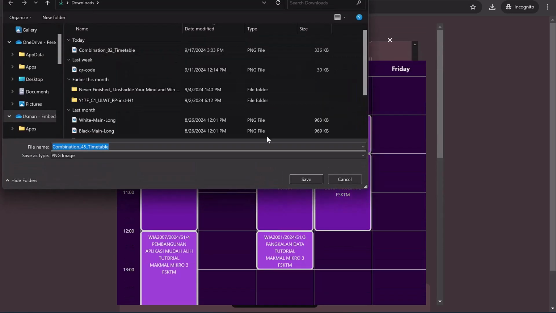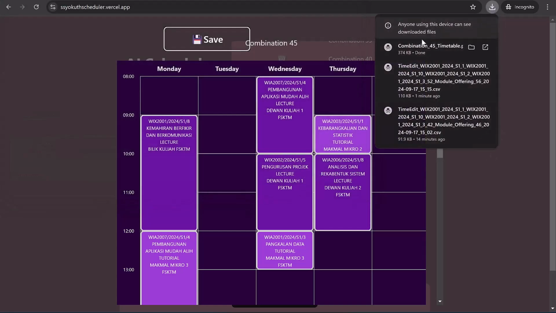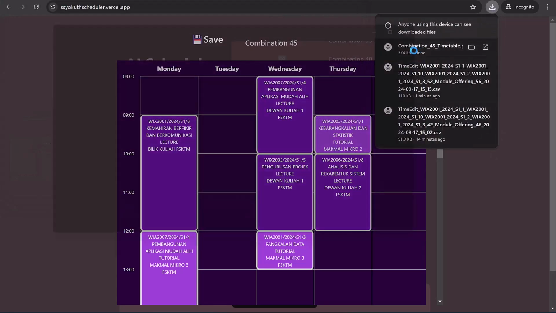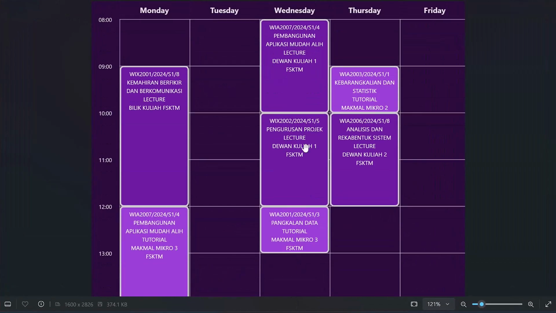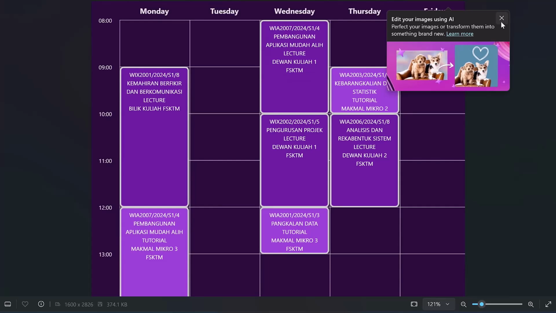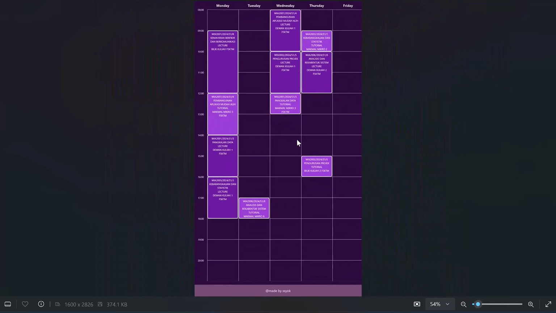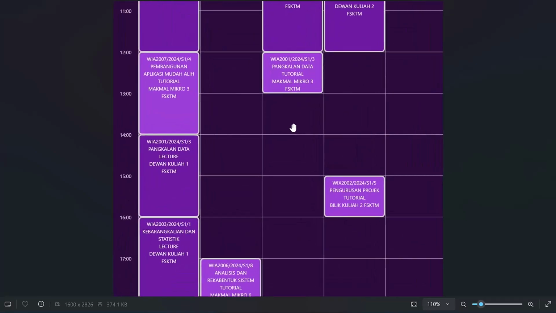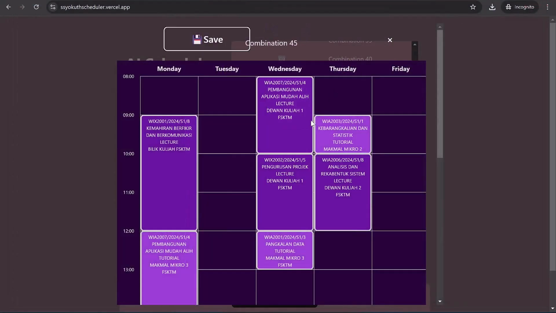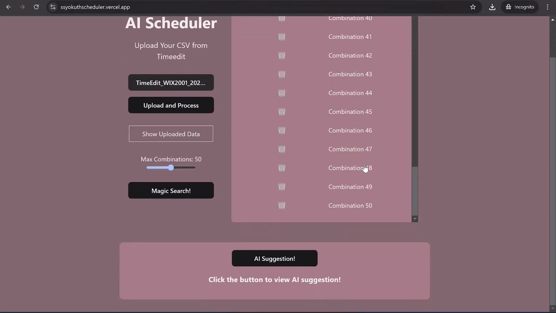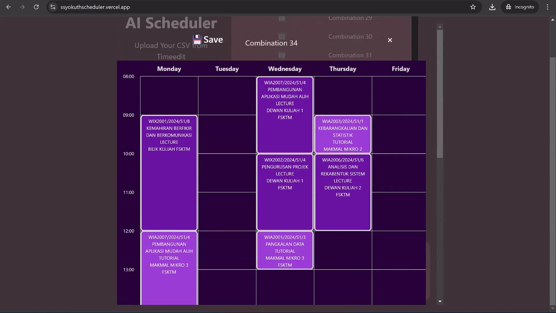Okay, let's save it to my laptop. Open it up, and bingo. You can see, you can send to your friend or whatever, and you can make it as your home screen in your phone. Then you can view your timetable anytime and everywhere. Yeah. So there's still much more combination right now, and there are different combinations where you can see.